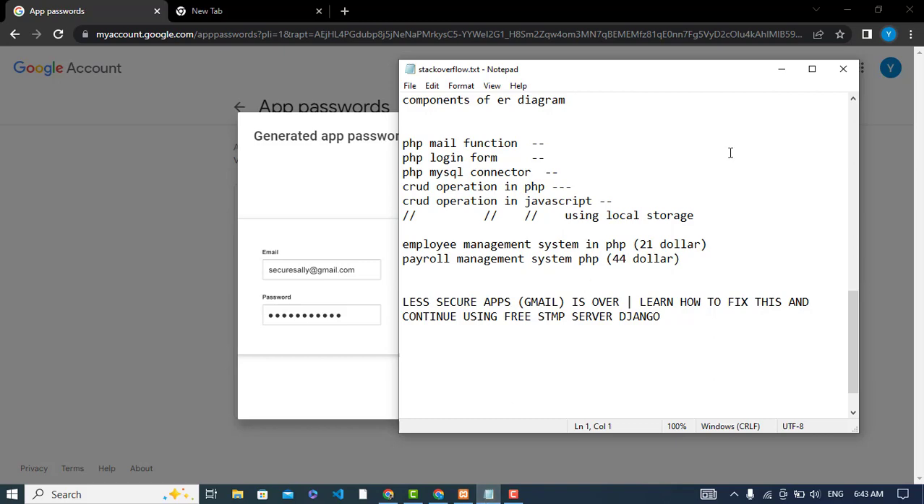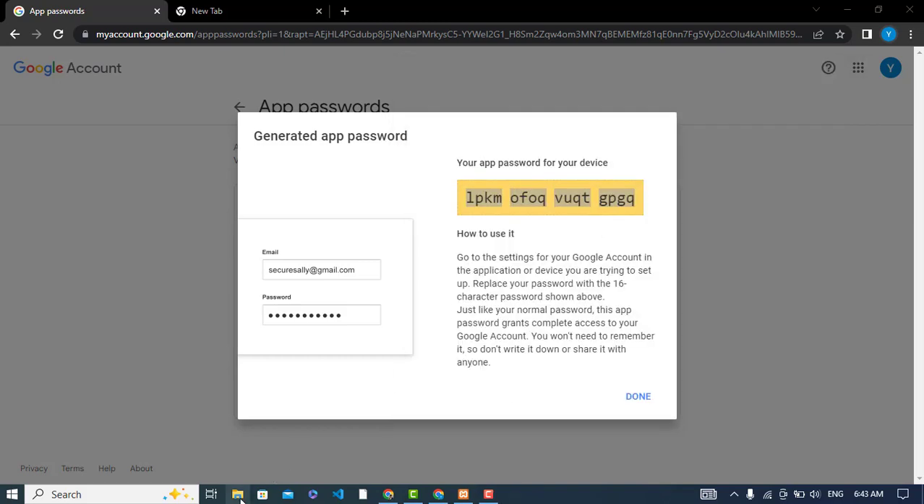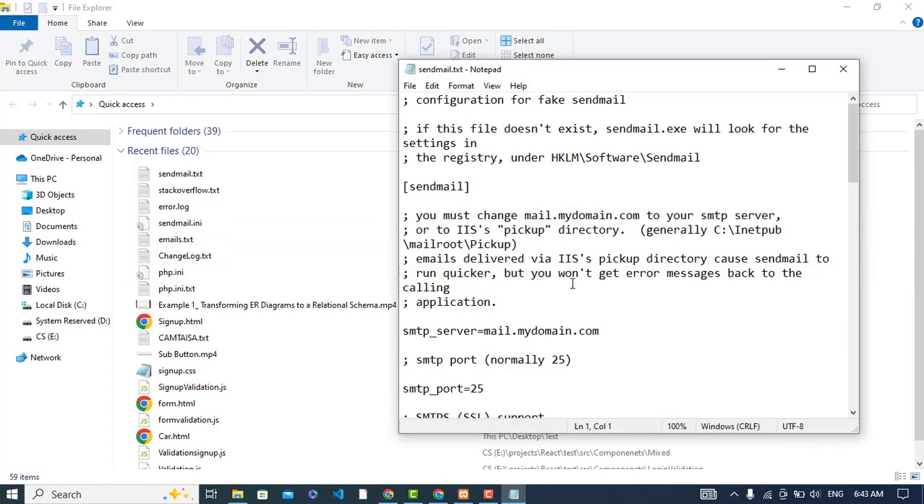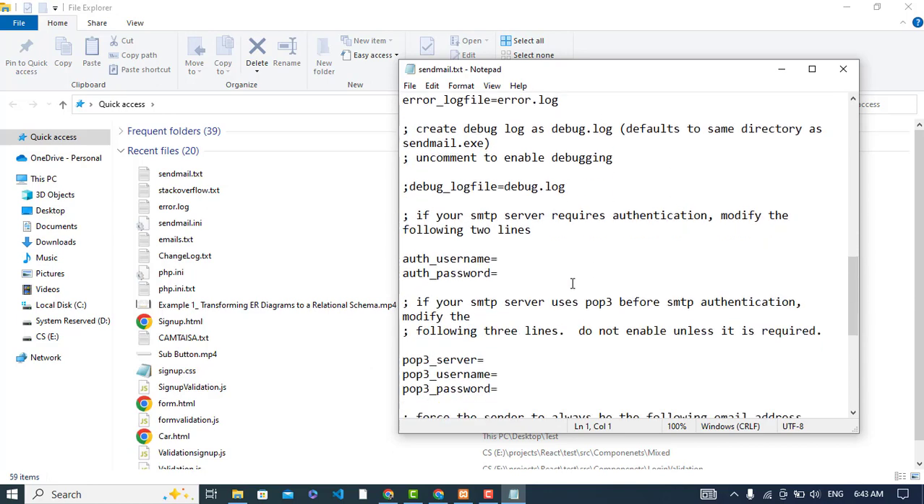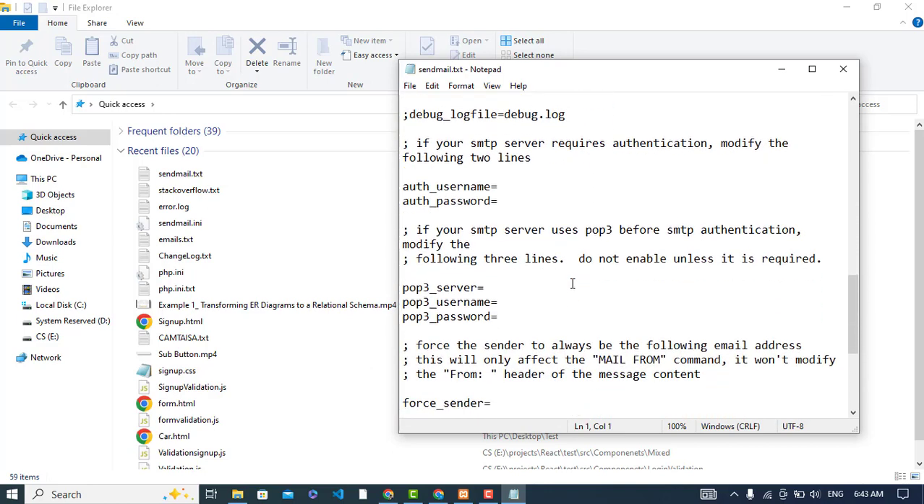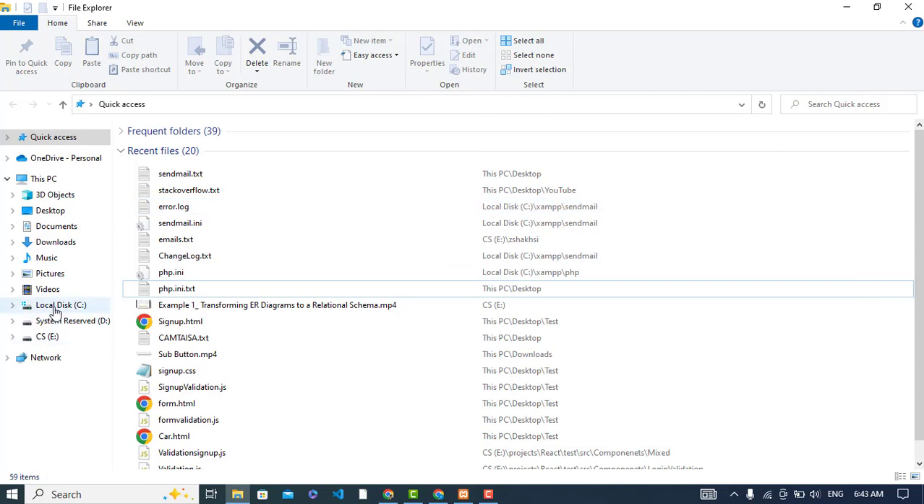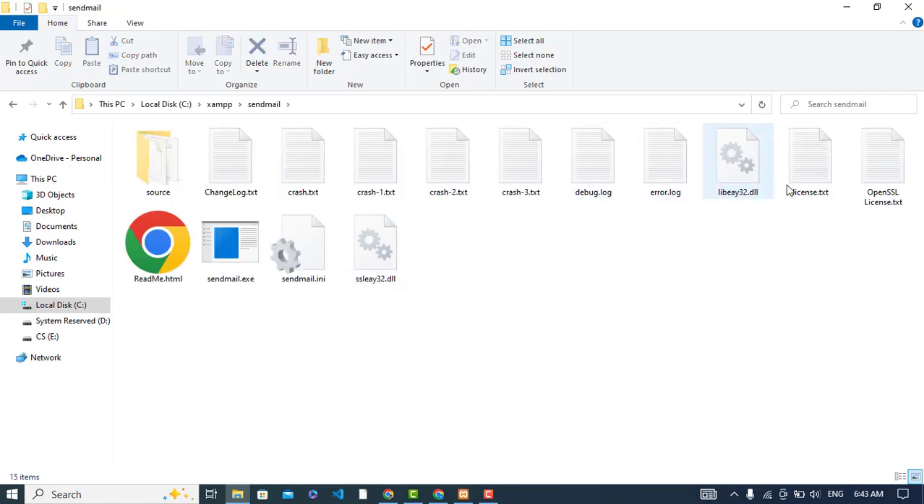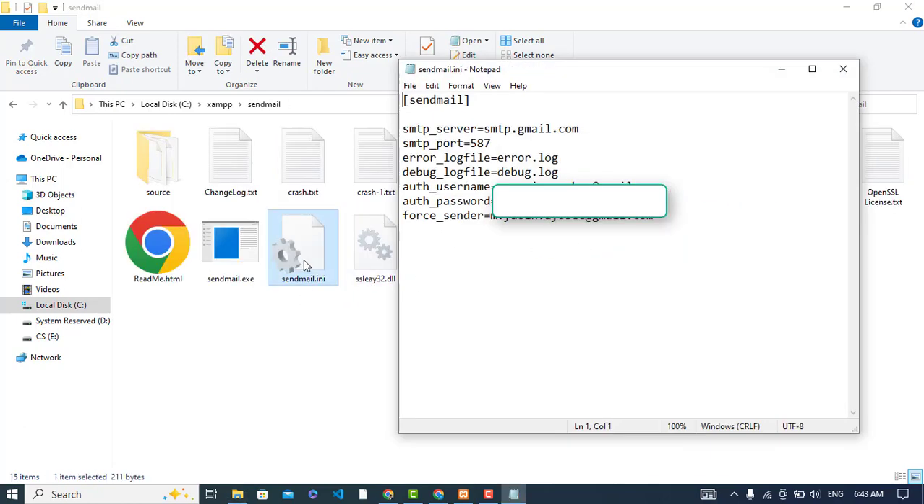So I would like to send an email from PHP. Let's come to C, the XAMPP server, and sendmail, and sendmail.ini. Here I will enter the password. I will enter this password and save it.